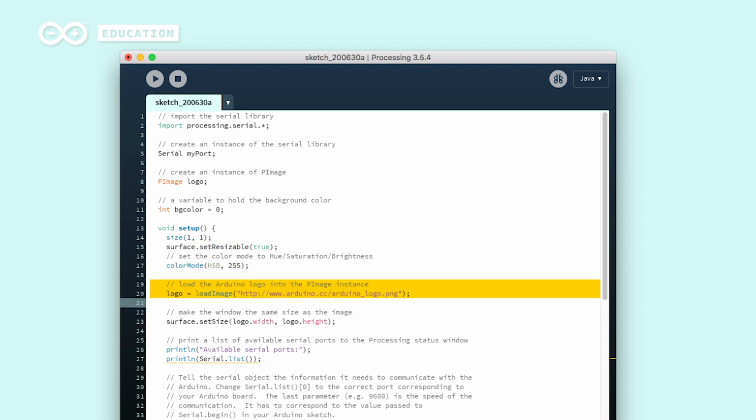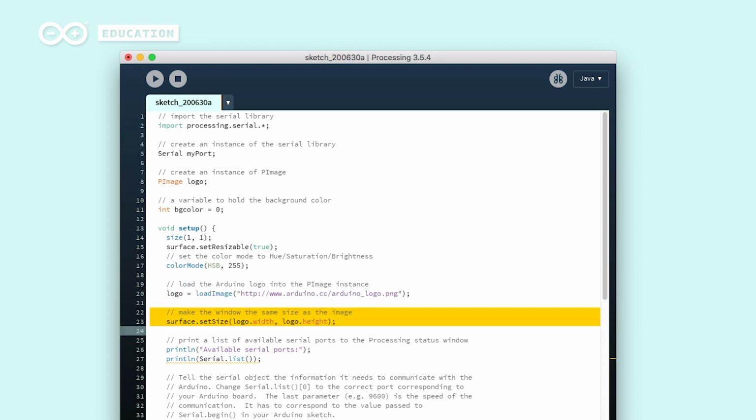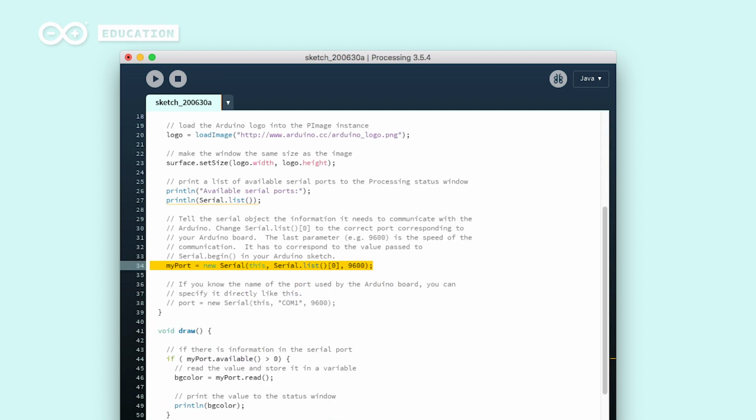In this URL, you can find an Arduino logo with a transparent background. This is the logo we're going to use in our program, but you could also decide to use some other image and its URL. As well, we set the size of the window to be the same size as the image. Here we give information about the serial communication: which application it will be speaking to, which serial port it will communicate over, and at what speed.